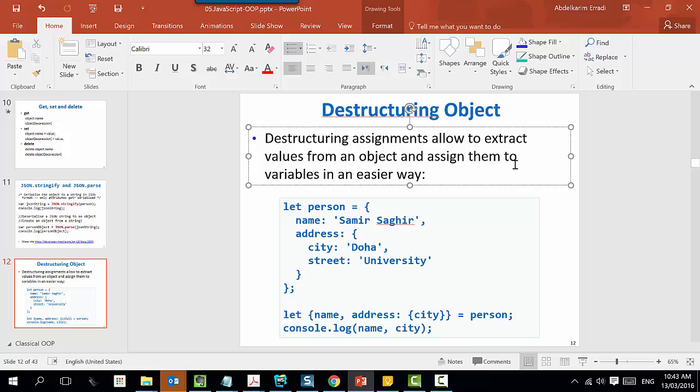Let, between curly braces, my variables, and then equal person. This will basically extract the name, put it in name, extract address. In here, like address, we just want the city. Okay? And you can extract the city and put it in this variable. So basically, this is for the lazy people that want to spend more time somewhere else. So instead of doing name equal person dot name, city equal person dot address dot city, you do it this way, more compact. That's all. This is called deconstructing an object.